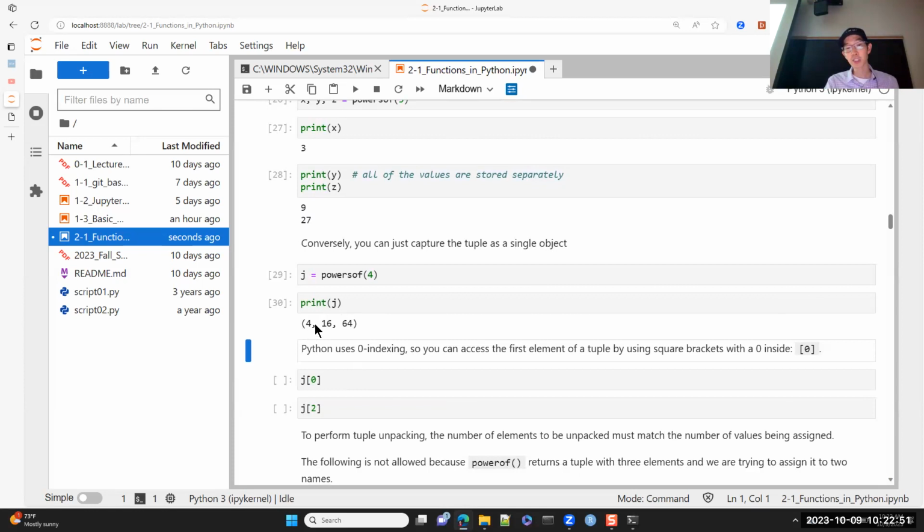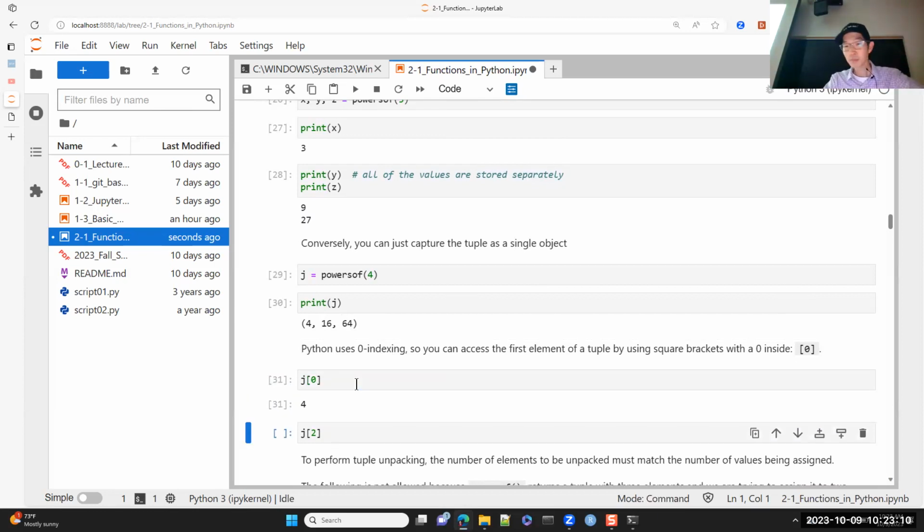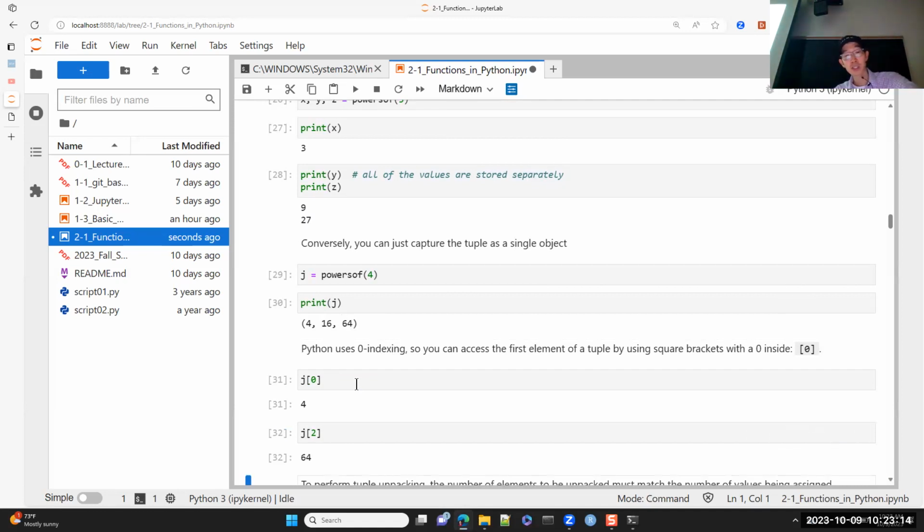If you have this object J with multiple values in it, you can reference any of the elements using the square bracket notation. Python uses 0 indexing, so the very first element is at index position 0. So J square bracket 0 will be the number 4, and J square bracket 2 will be the third position, 64.